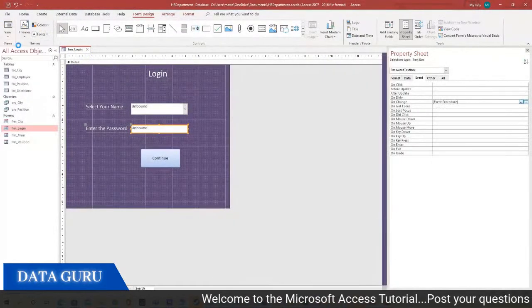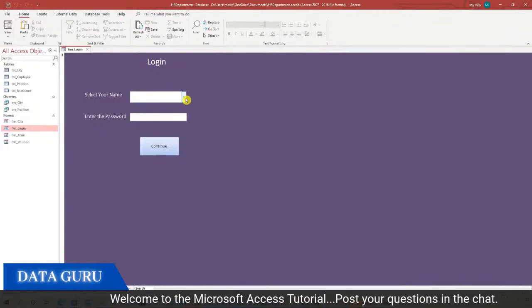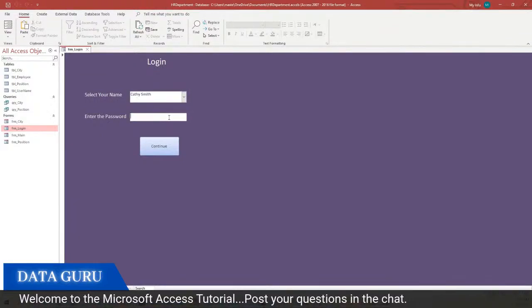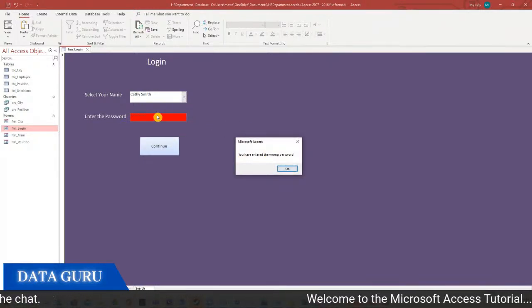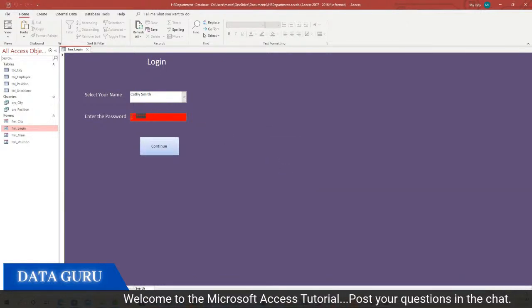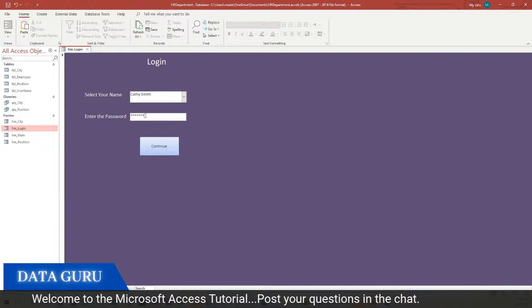Show you how that works. So if I'm Kathy Smith, I put in the wrong password. I get a message box saying I've entered the wrong password, and the box is red. But if I type in again, white.